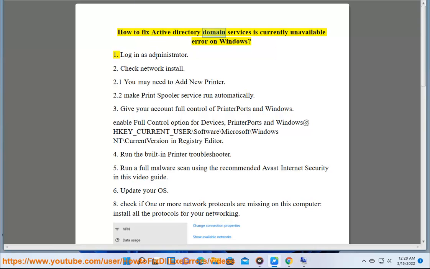How to fix Active Directory domain services is currently unavailable error on Windows. 1. Login as administrator.